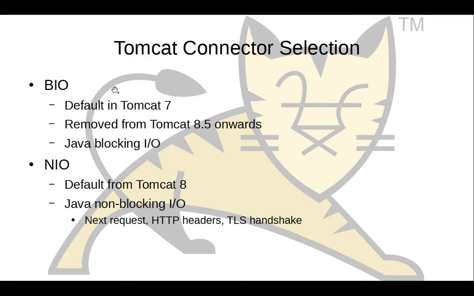For NIO, it's the default from Tomcat 8 onwards. It's non-blocking, and it's non-blocking basically wherever it can be. So between requests, while reading the HTTP headers and doing TLS handshakes, it's non-blocking. Once you're into processing the servlet request and response, basically the servlet API says that you have to block, so it has to block. Unless you switch to the async API and non-blocking, in which case it goes back to non-blocking.